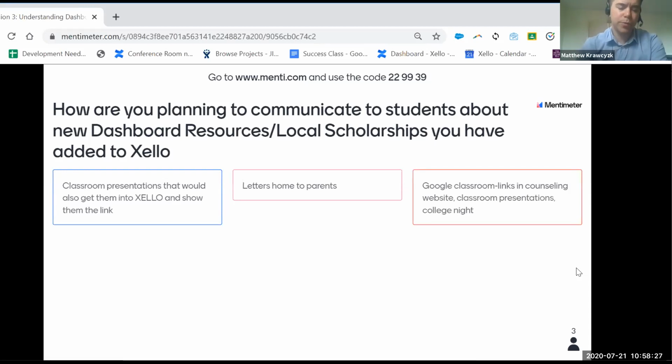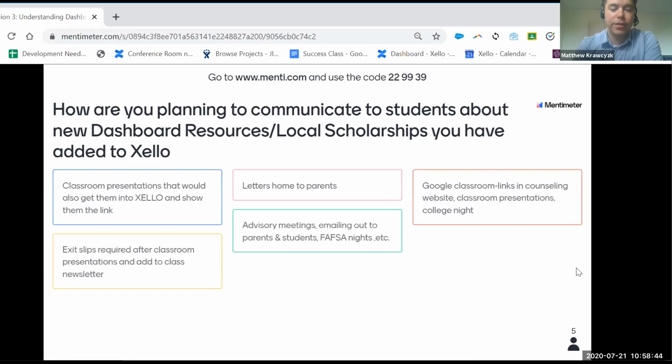Yep, getting those parents involved in it. Of course, we got to light that fire under that student. That's one way to do it, and work at an approach with parents. Google Classroom links and counseling websites, classroom presentations, college nights, exactly. Also keep in mind parent-teacher nights, right? If you want to make that connection back to parents. Exit slips required after classroom presentations and add to class newsletters, exactly.